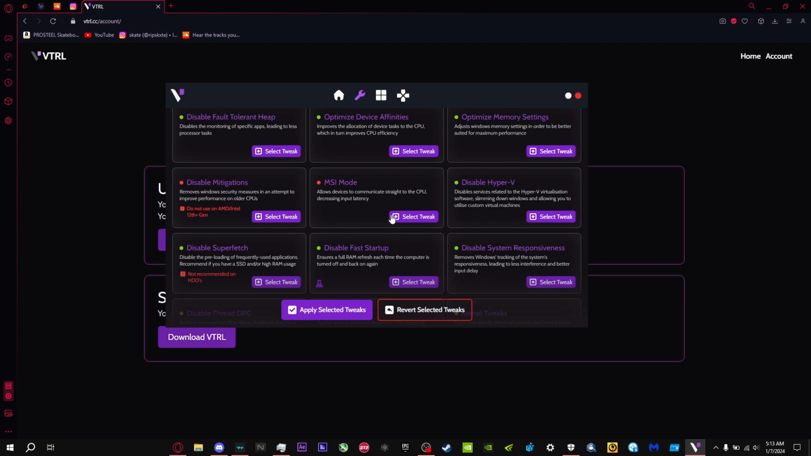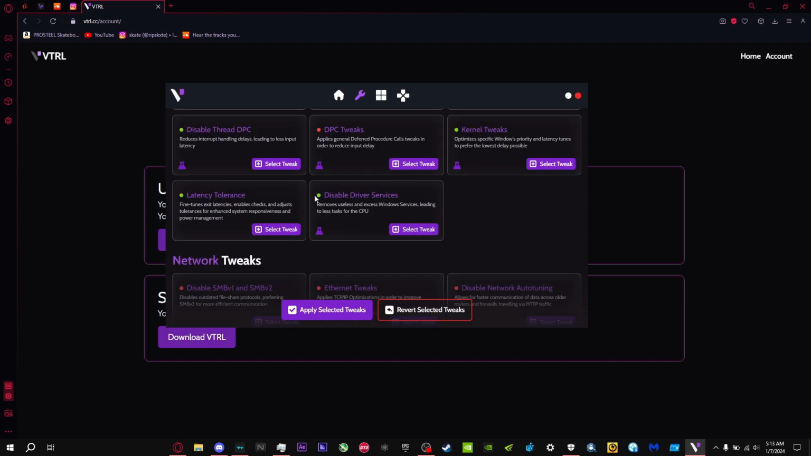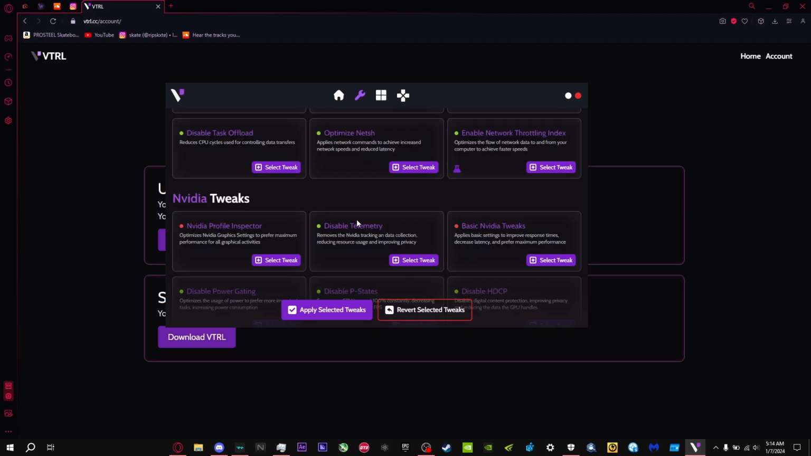But tweaks like this, you also have to read them, because if you have one of these, then you shouldn't use it. It even tells you right here. Yeah, but you see, most of these actually work, such as this latency tolerance. It explains what it does here. And just stuff like that.